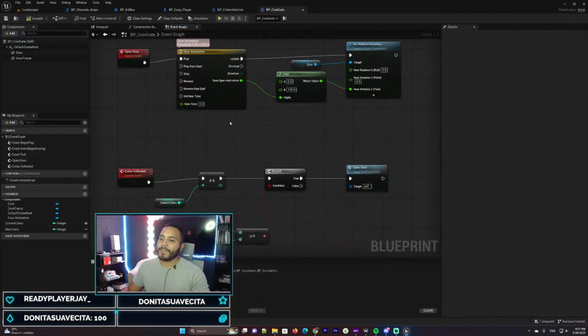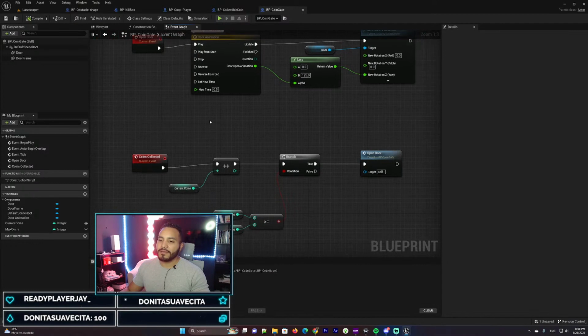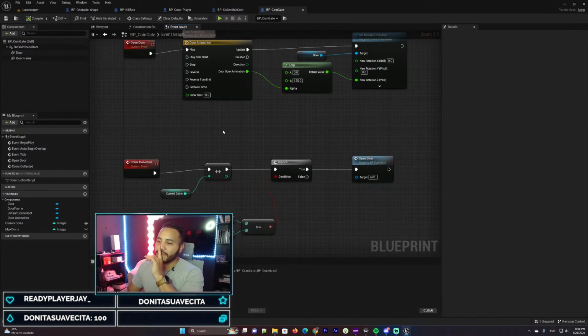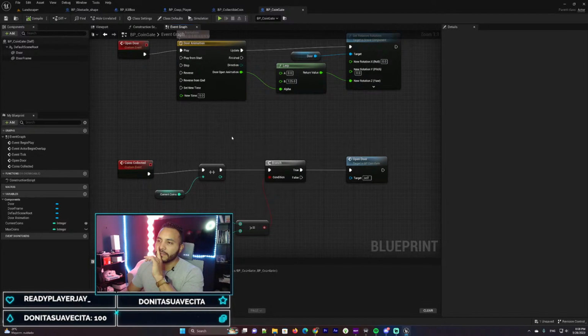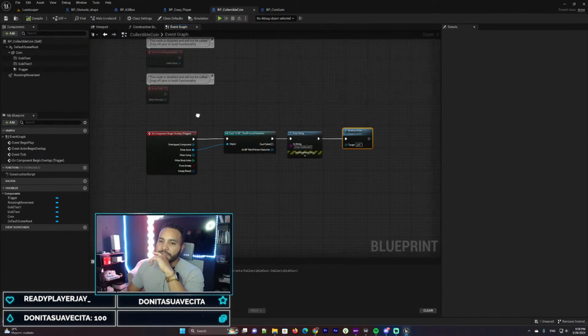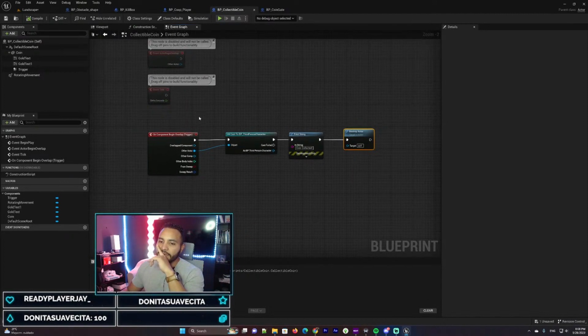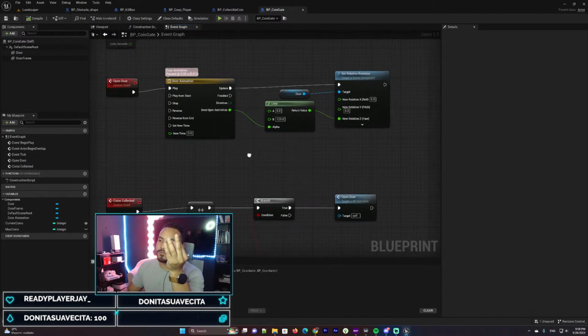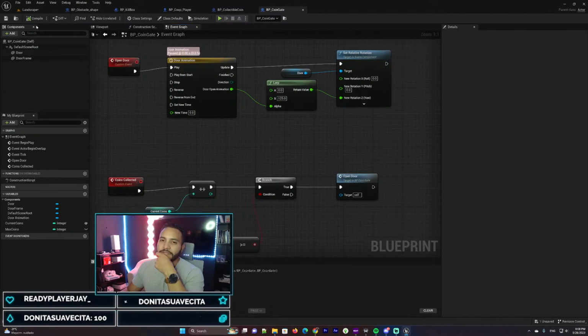So we need to make it. Okay, so current coins. And now we need to make the coin collectibles a type of, yeah, my mind is rotating weird right now. What do I need to do here?